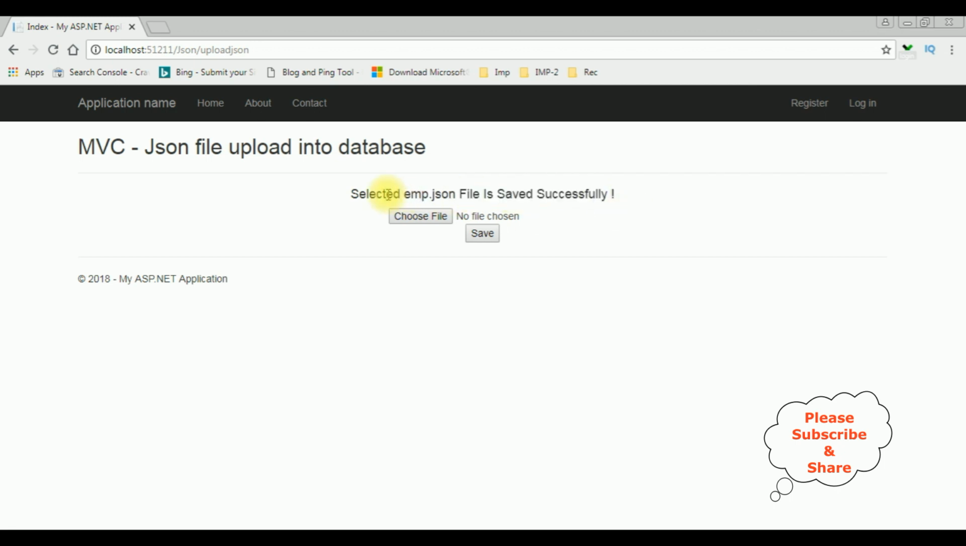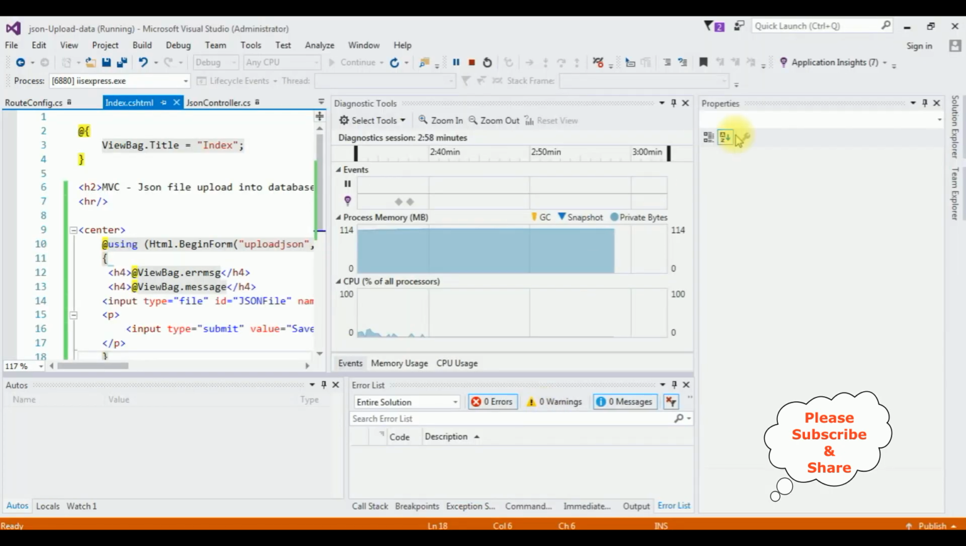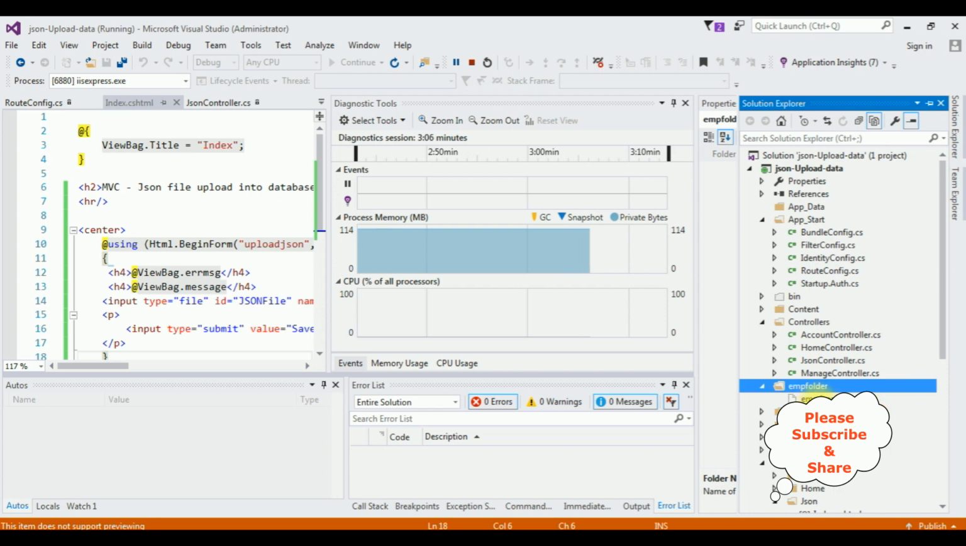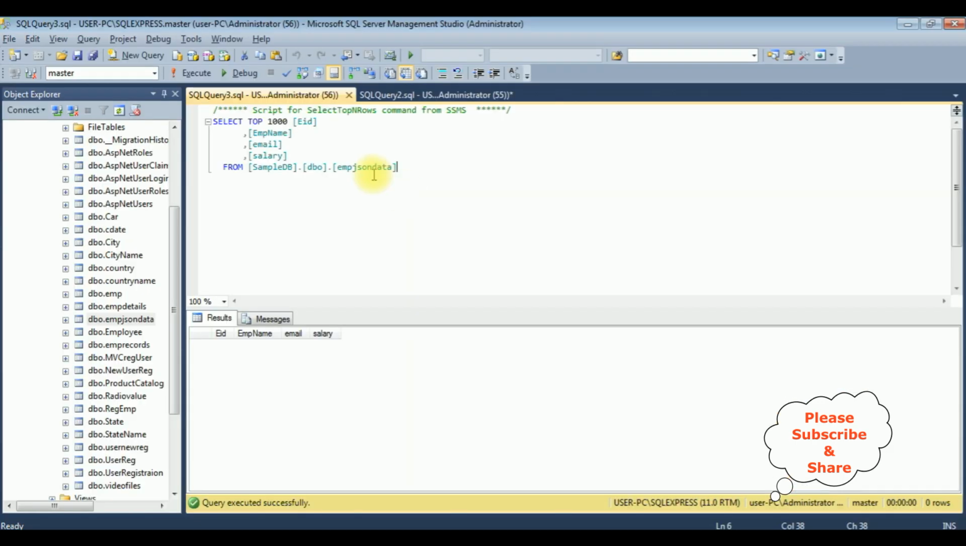And notice here we got a message, selected emp JSON file is saved successfully. Let's check whether this emp JSON file is saved in the folder or not. Solution Explorer, the emp folder, show all files, and here emp.json is added. Now let's check whether the JSON data is saved into the table or not. I'm executing the statement. See here we got the results that the JSON data is saved into this SQL Server table. That's it.